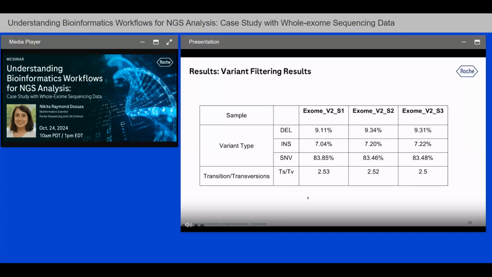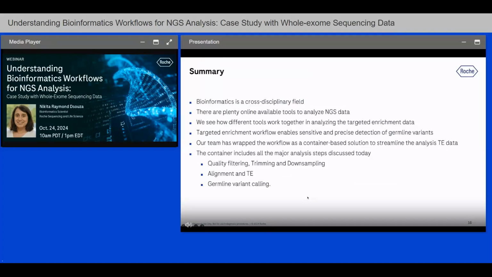So in summary, bioinformatics is not just computer science and biology, but can be expanded into multiple disciplines.